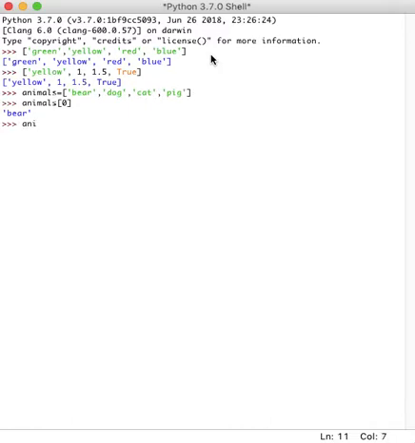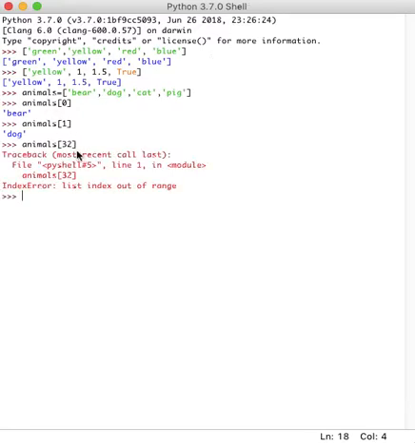Then animals, and if I put 1 over here, it will give me the second, which is a dog. And the third would be cat, and the fourth would be pig, and so on basically. So now let's say you pick animals 32, right? Let's try that. We don't have 32 values obviously, but let's see what we get, right? So it would tell me that the list index is out of range, right? So it would not give me a certain value, okay?